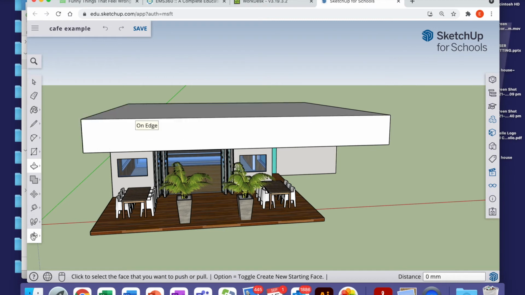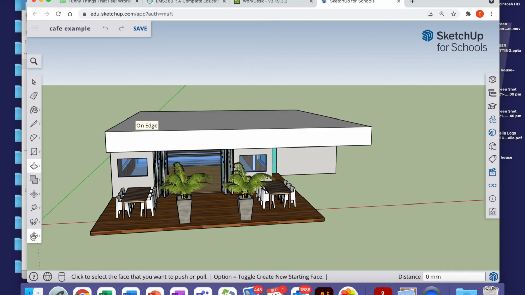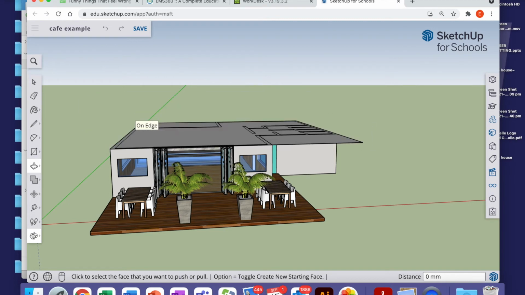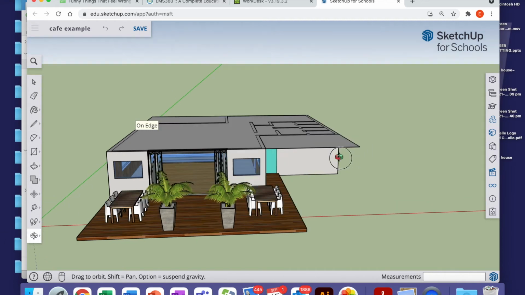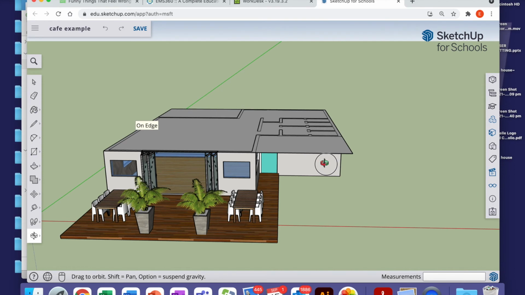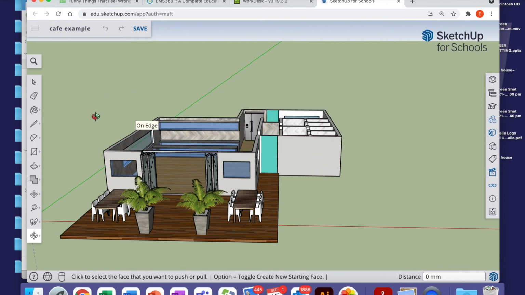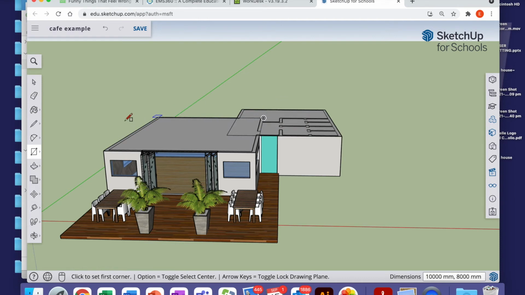Now, if you wanted to do two roofs, that's also quite easy. So in this case, I could have two different sections for the different areas.